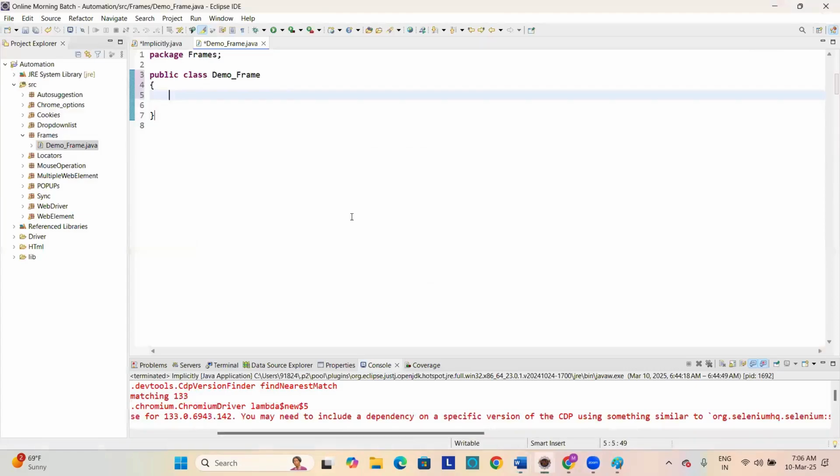Now, to handle all those frames, we have to know some of the methods of these frames. What are they? Let's see.